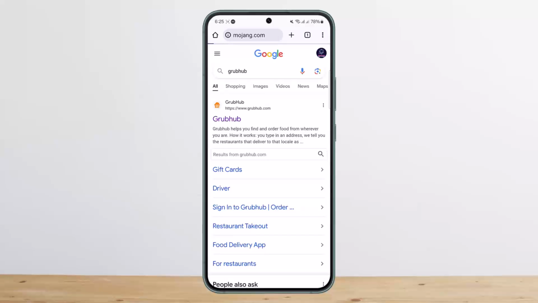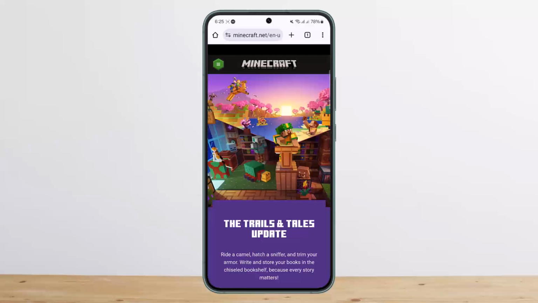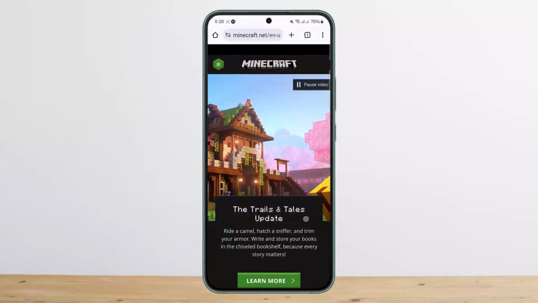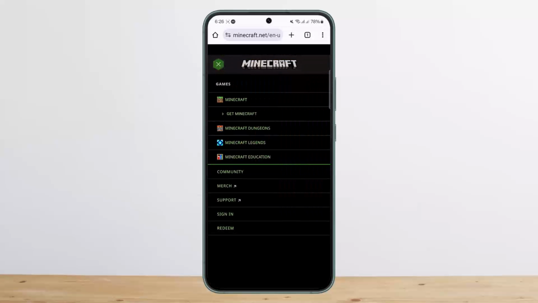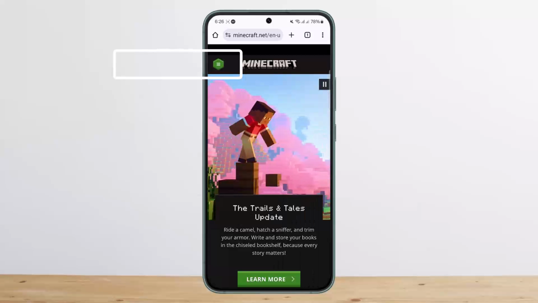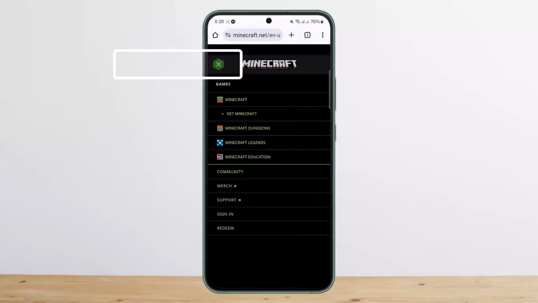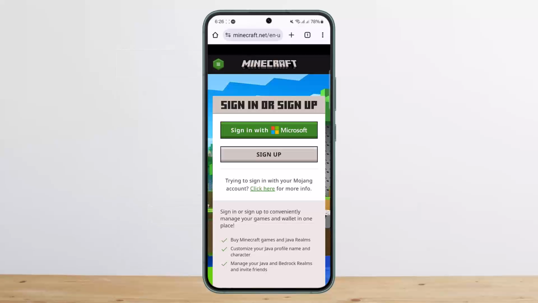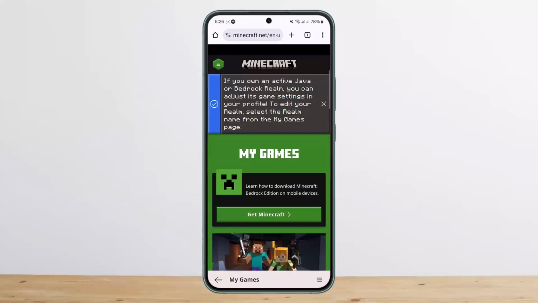Now here you want to log into your account using your account's credentials. As you can see here, simply tap on the three horizontal line icon there at the left hand side. I'll do it again, the three horizontal line icon, the green icon there at the top left, and once you do so, you want to simply tap on sign in. Here you want to sign in using your account credentials. Now first I'll just sign in quickly here using my Microsoft account. As you can see, I have logged in.